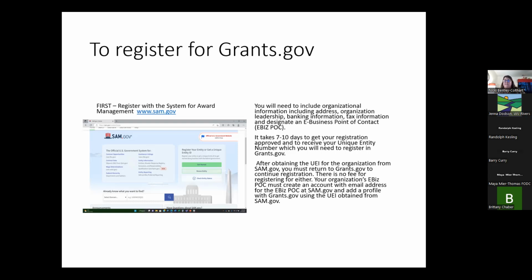SAM.gov takes 7 to 10 days to get your registration approved. So don't wait till the last minute. I would do this way before you're ready to apply for a grant, just so you have it in the system and you can work out any bugs that might happen during the registration process. Sometimes they'll send you emails back and ask for more information. Sometimes they want a signed letter that says, yes, the authorized person is authorized to do this by the board.